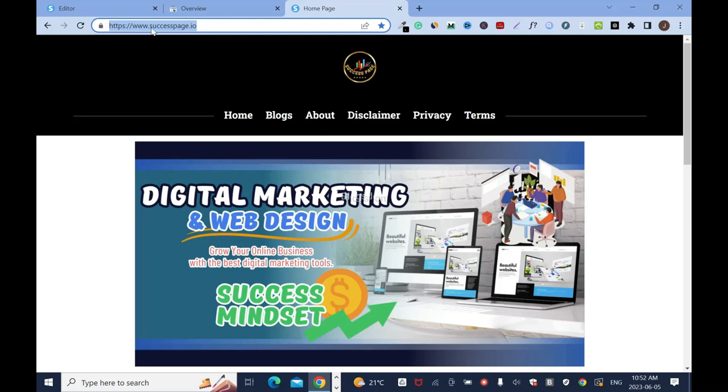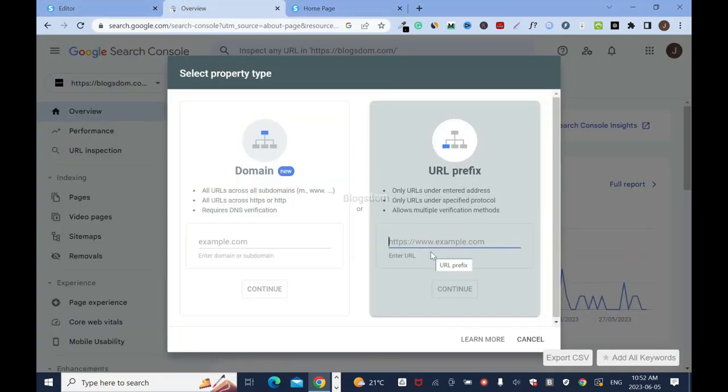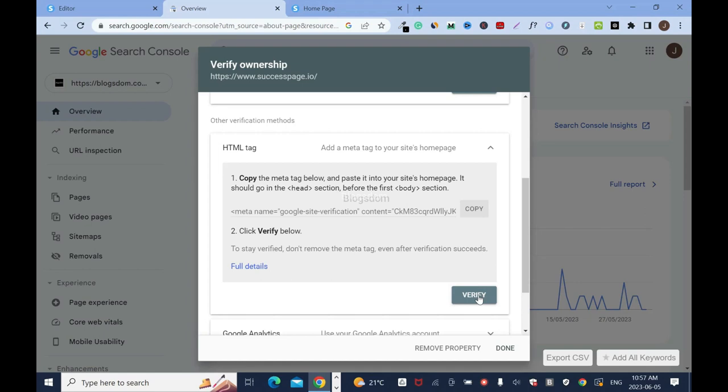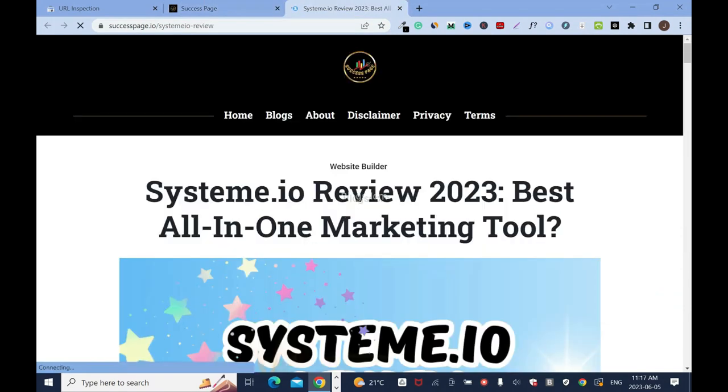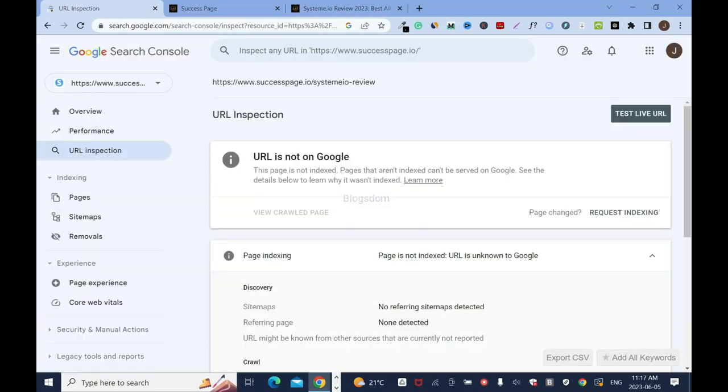In this tutorial, I'll show you how to add your SYSTEME.io website to Google Search Console, and also how to index your blog URL pages, including important pages that you'd like Google to crawl.